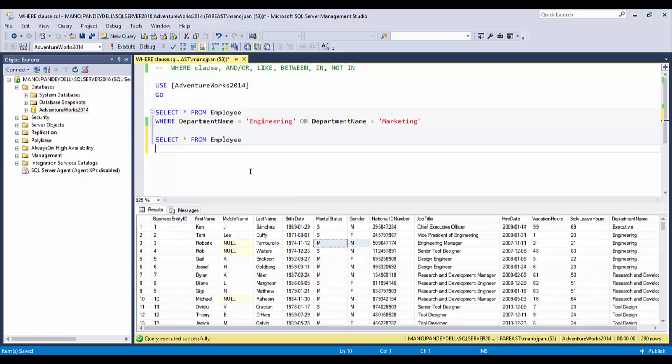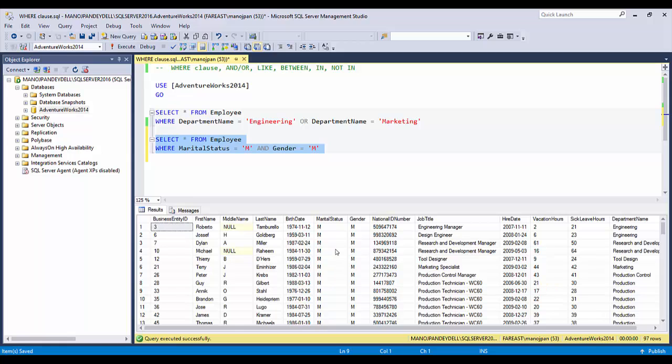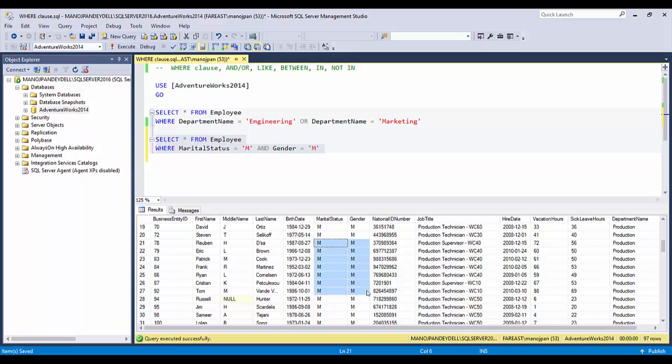For that you have a where clause, again the same, and you apply the filter on marital status which is equal to married, and here rather than using the or operator you apply the and operator: where marital status is equal to married and gender is equal to male. This will give you a list of all the employees who are married as well as male. Here you got 97 rows, and you can see all the employees have marital status equal to married and gender equal to male, right? So 97 employees you get like this.